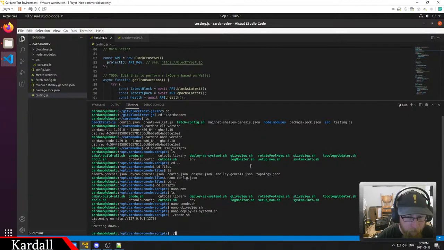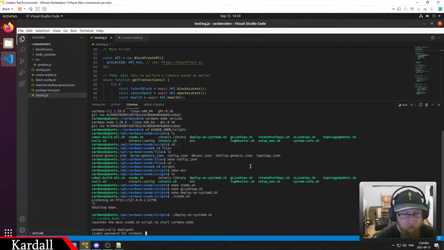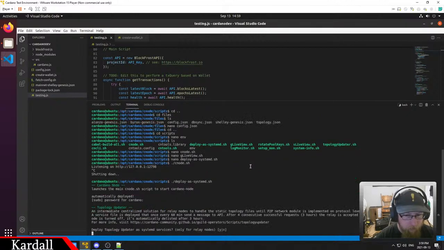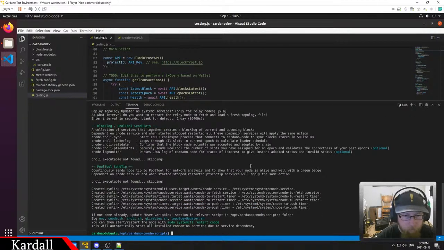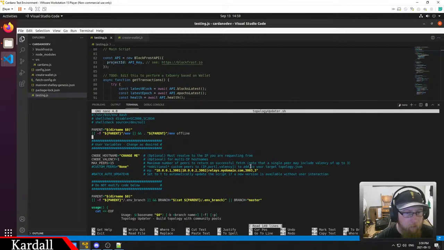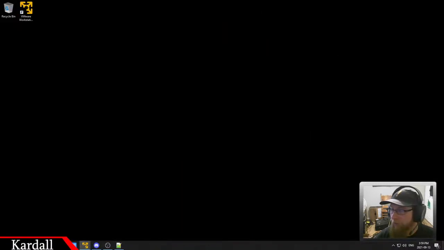So we're running. Okay, so now we're going to deploy it as a systemd service. And we need this: deploy topology updater. Sure, why not? What interval do you want to start? Default blank for 1 day, that's fine. Sure, host name. Oh, geez. I have to put in my IP.